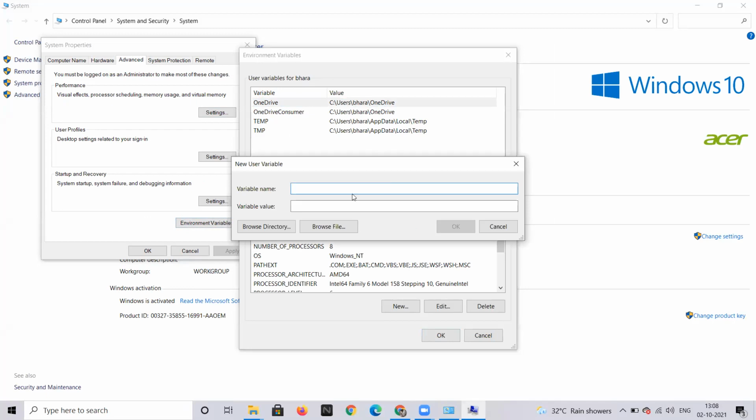Here it asks for variable name and variable value. At the variable name, please type path, since our aim is to set the path. The variable value is where the Java software is installed, C program files x86 Java JDK bin. We already copied that one, so please paste it. How to paste? Control V.